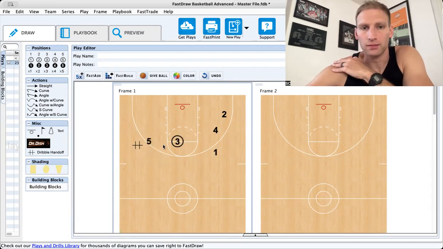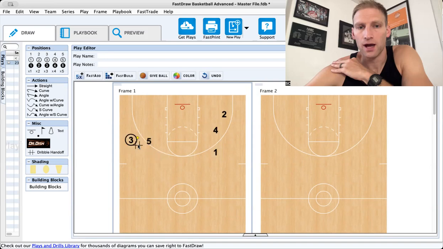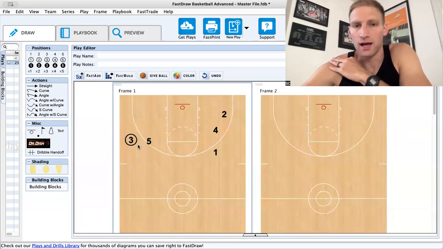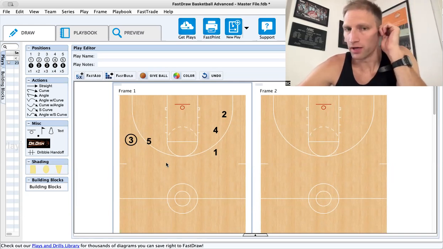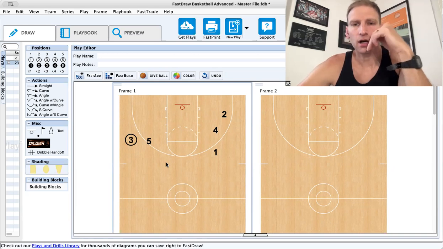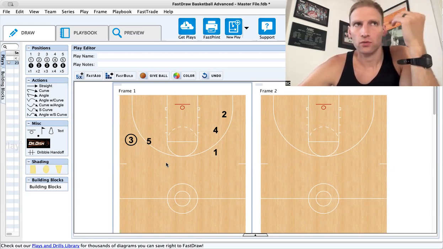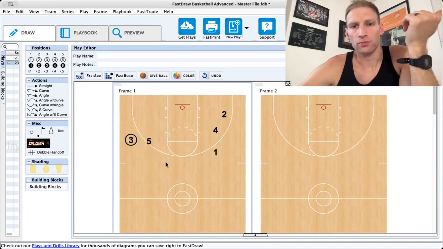And we're also getting more of the 2-man game on that side because we've emptied out that corner after we've used the pistol action. So that's something that I want to emphasize. Again, going back to when I was in high school, we had a couple bigs that set really good ball screens.